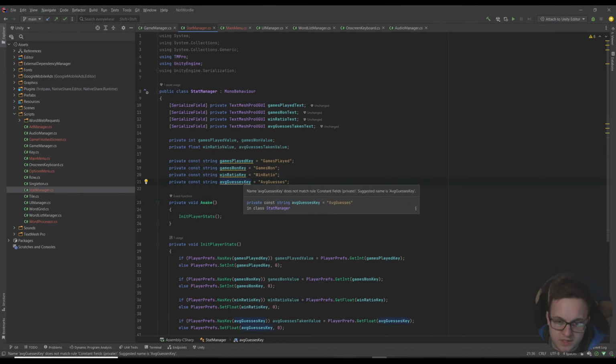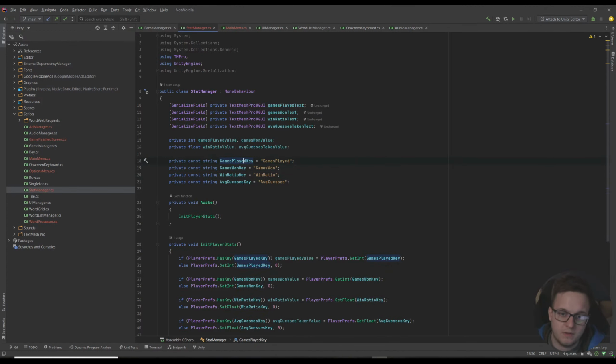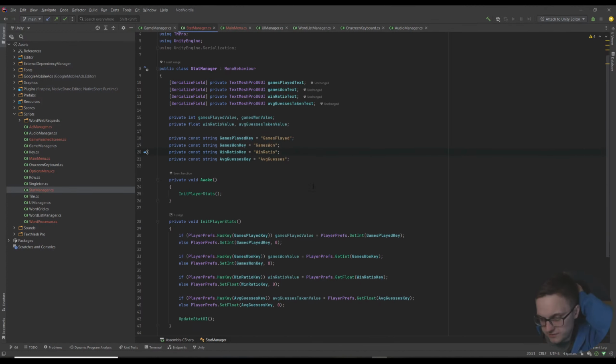Okay, what's right as a name? Average guess does not want you to call classifiers. Constant feels private. Oh, they should be capitalized. Okay, Rider, you've convinced me.